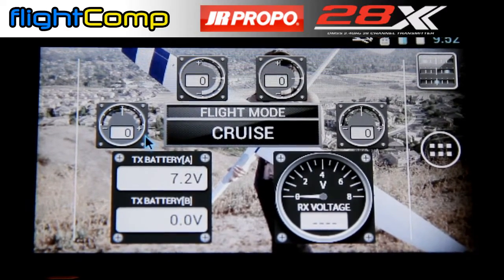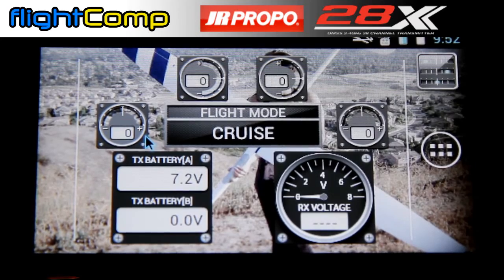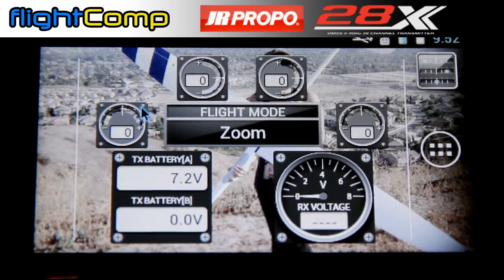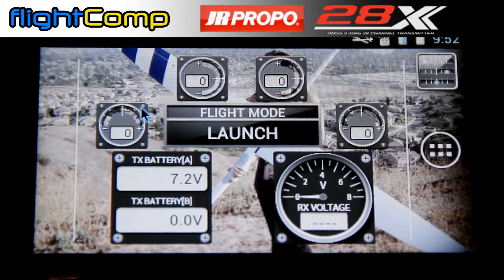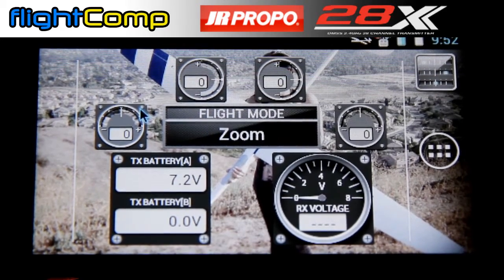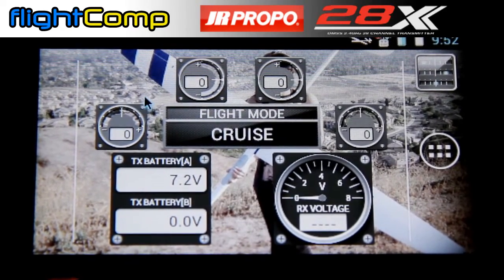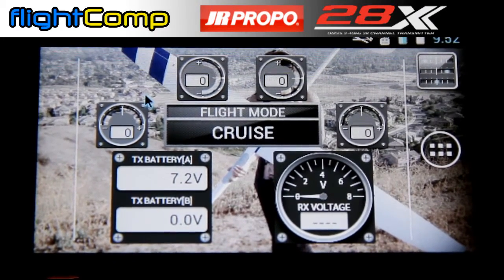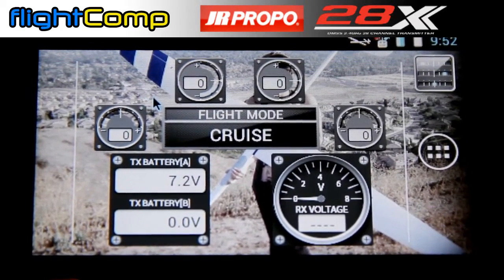Okay, so let's just double check, make sure all the flight modes work. We're in cruise. We're going to go to thermal. Thermal. We got thermal. Cruise. Speed. Cruise. Zoom. Launch. Zoom. Cruise. Landing. Cruise.